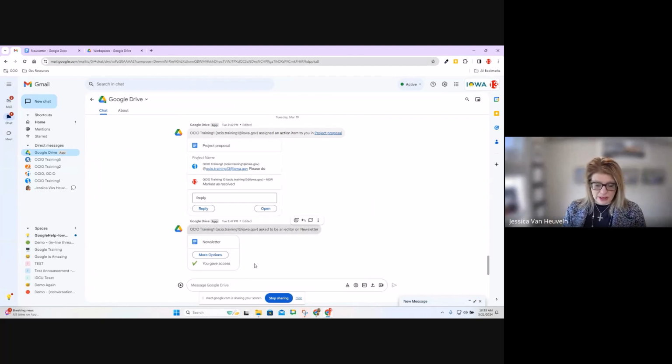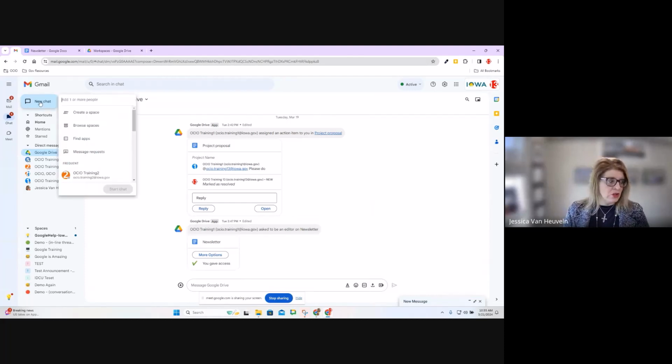What else do I have with chat? Oh, create chat spaces. So when you create a chat space, you go up to new and you have the option to browse spaces, but in this case, we're going to create a space.